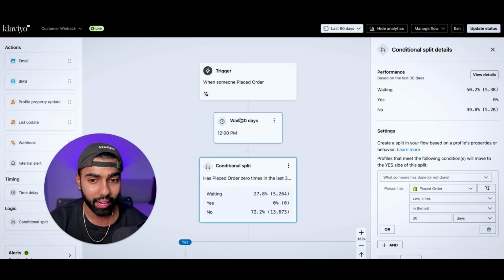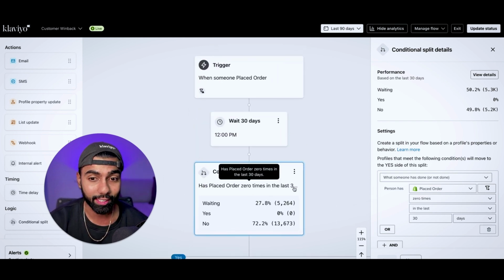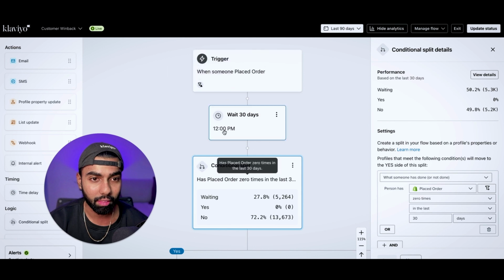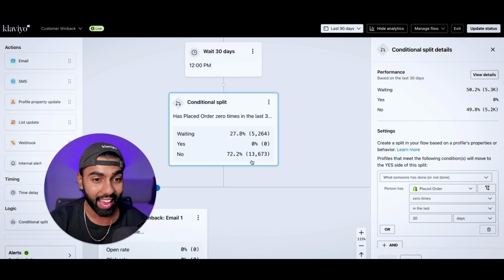What's actually happening right now is that they've set this flow up incorrectly, because if you think about it, the first filter is someone places an order and you wait 30 days. So that means someone's placed an order about 30 days ago. And then this says has placed order 0 times in the last 30 days. So we're actually canceling this one out, which means everyone is falling into the no category and there are 0% of people that are falling into the yes category.